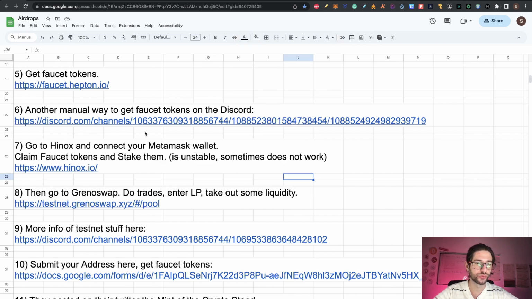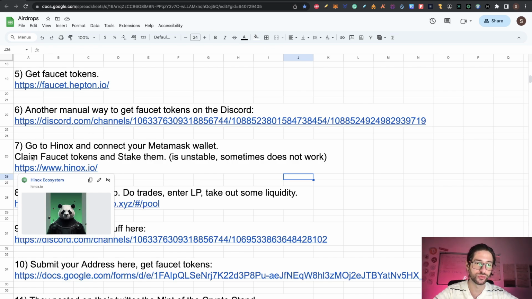So now we go to step 7, which is go to Hinox and connect your MetaMask wallet, claim 1000 tokens and stake them. I have to be honest, guys, this worked for me only one time. Right now, probably when you try it, it's not working. But go to the Discord and keep paying attention in order to try to do this at some point. I'm going to do it anyway in order to show you what you need to do, but probably it's not going to work right now.